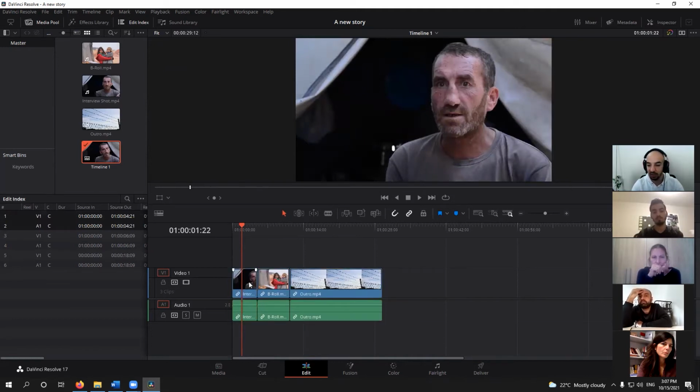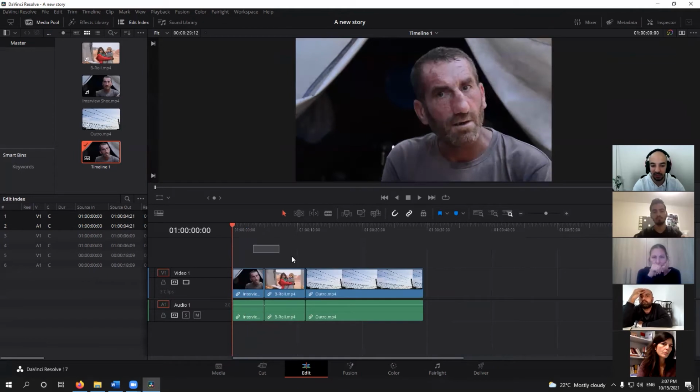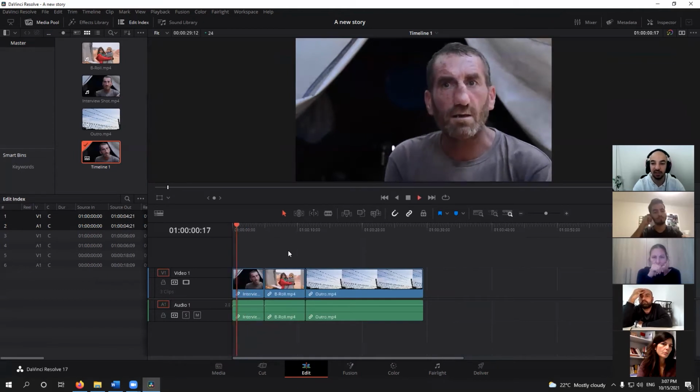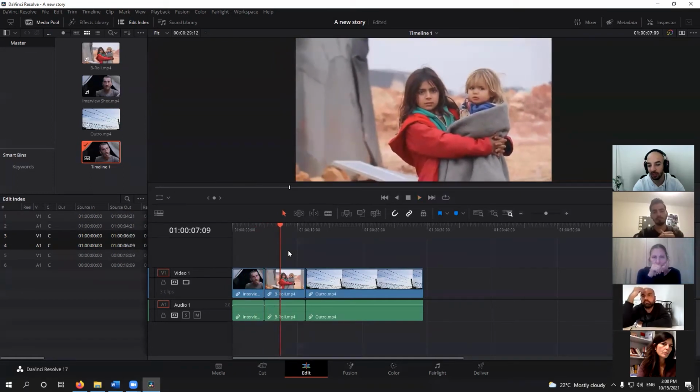So using Alt and scroll with the mouse makes us zoom in and out to how close we are to this. Let's say this is some shots that I had in Syria, an interview, and this person is speaking. We had a little bit of shaking. I don't want this shaking.